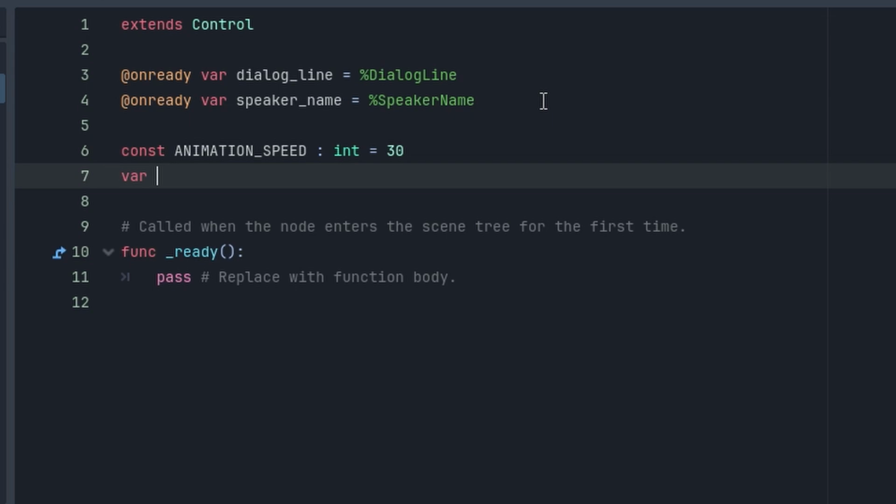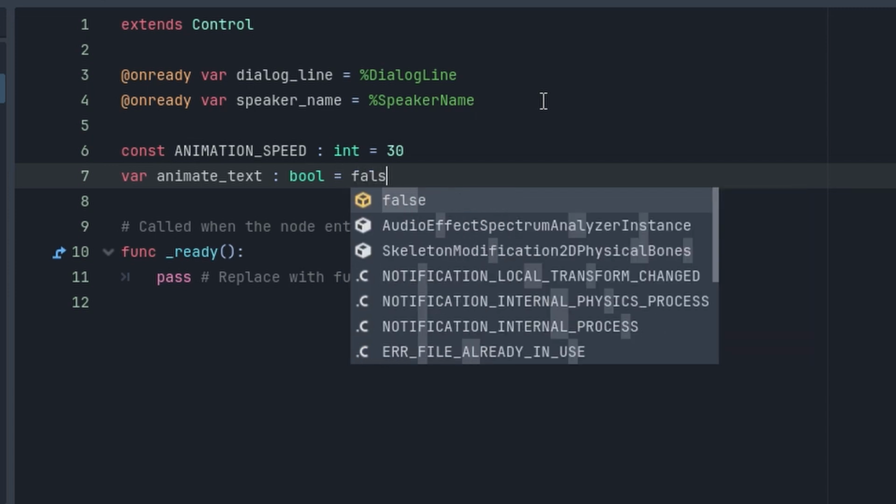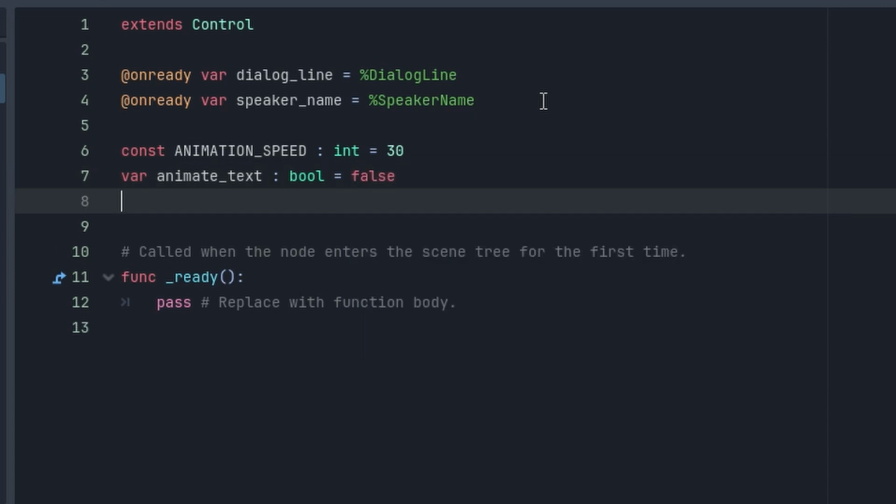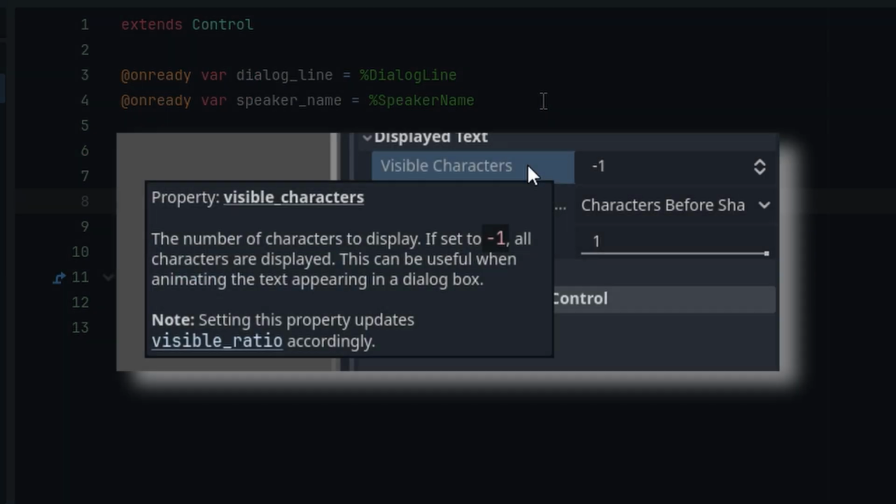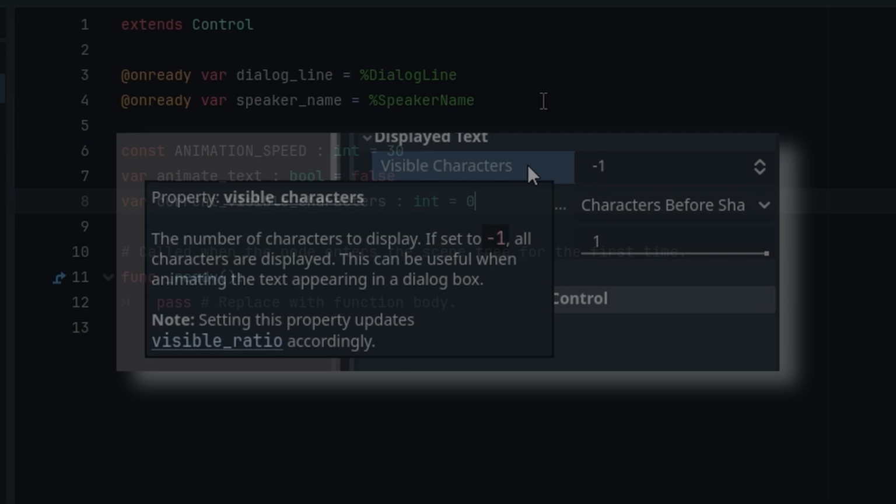Then we have a boolean to decide if the text needs to be animated or not. Essentially, this boolean will tell us if the animation has been played already or not, so we can skip the content of the process function when needed. We will also add another integer to track how many characters have been made visible during the animation. This variable will be linked to the visible characters property of the Rich Text Label that I've shown you earlier.